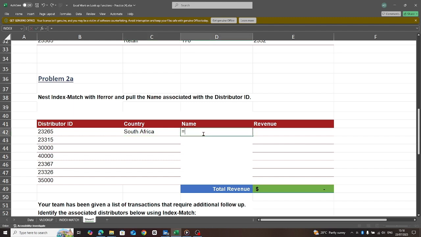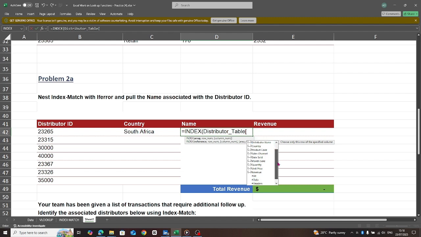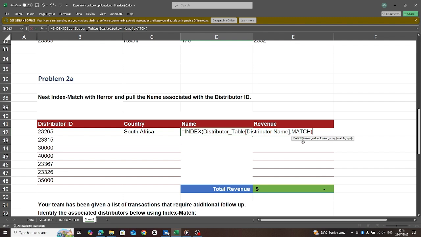So let's go for name, equals to index, double click. The name of the table is what? Distributor table. Call up what? Name. We want to call up the name. So let's search for name. You drag. We have distributor name. So you double click, you hit your box bracket, you close your box bracket, comma, you add your other function match, close bracket. What lookup value you want to use? You want to use your distributor ID, comma, from what table? Distributor table. Call up what? Distributor ID. Okay, you close with your box bracket, comma, 0 for exact match, double close bracket, you hit enter.